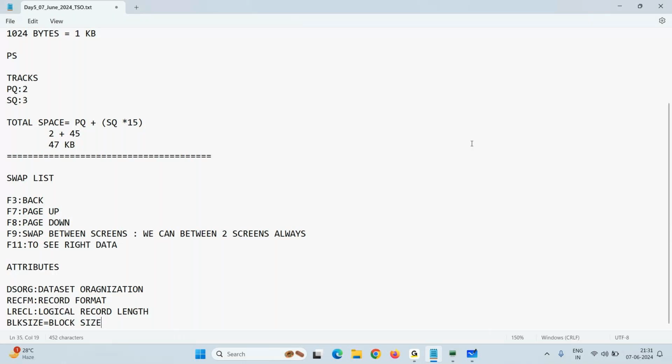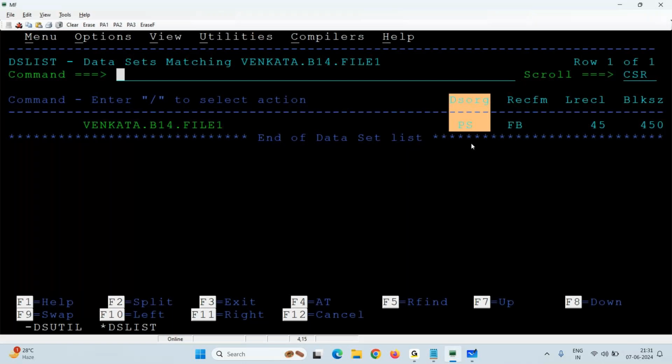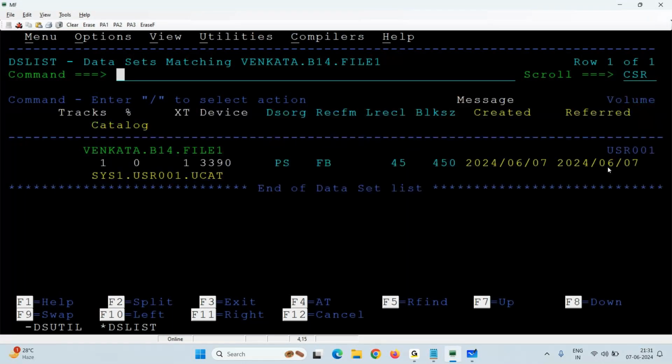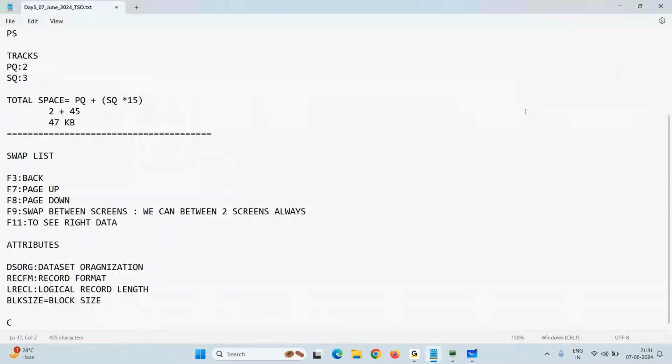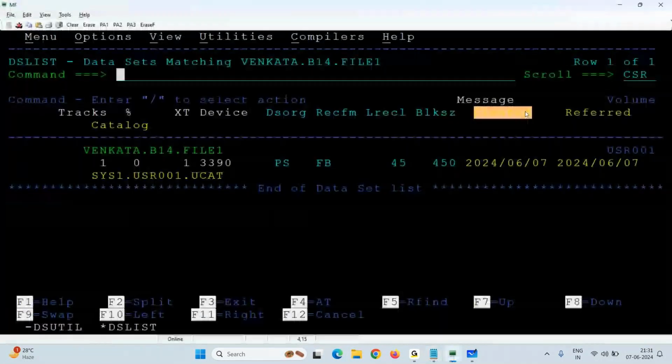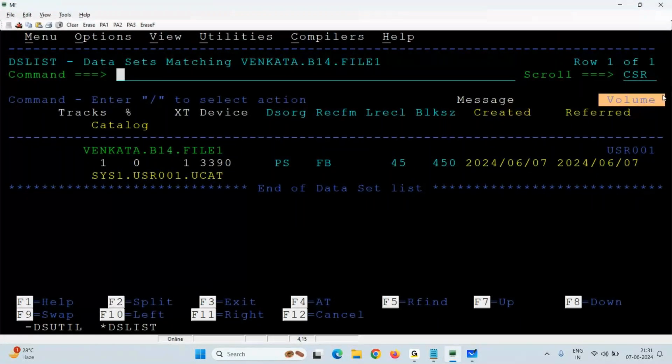I'll press F11. You can see here BLK size. Then you can see created, when this file got created. We have another parameter, when it got created, and volume, and which volume it got there. If you press F11, you can see right side data. If you want to see the left side data, press F10. Okay, press F10. Is it clear?